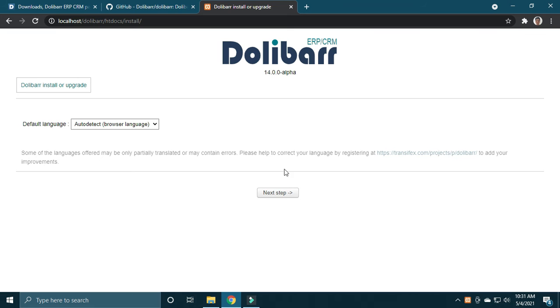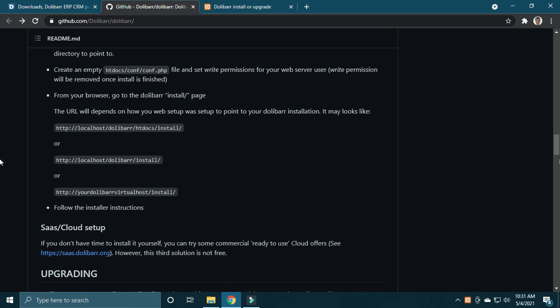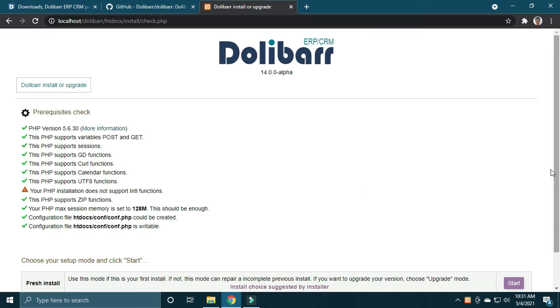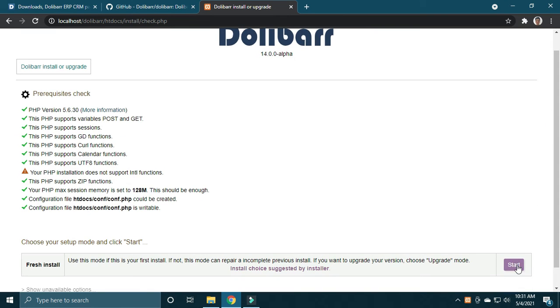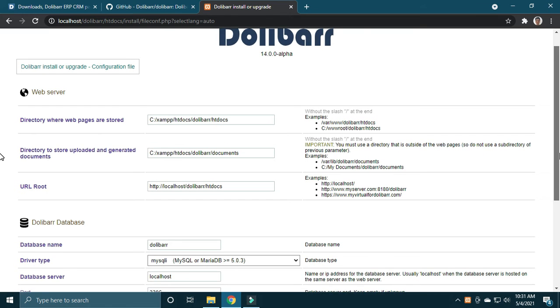Let's just follow the steps. Let's see if there are other steps. There are no other steps here. Let's just click next, and click this start for it to start.